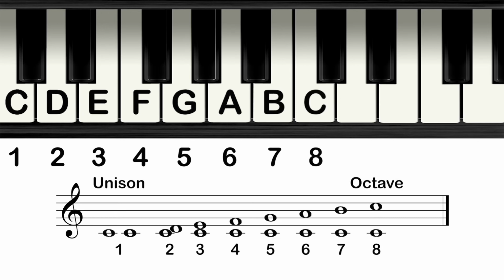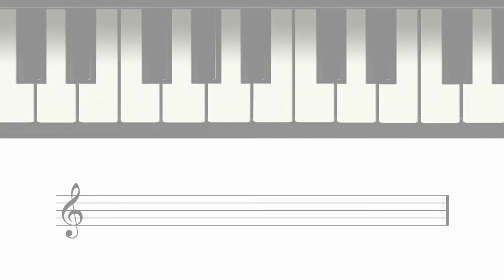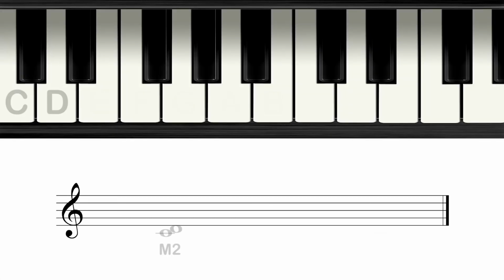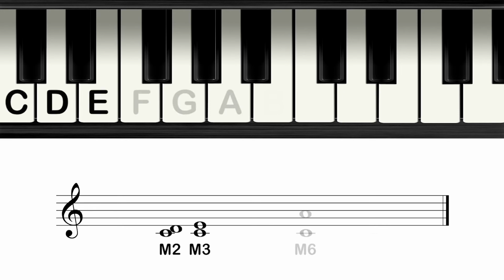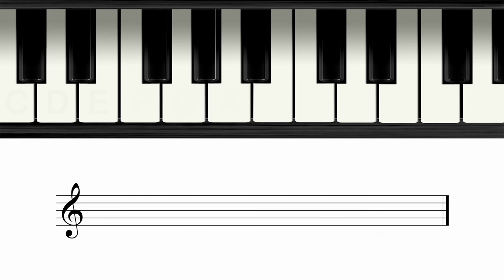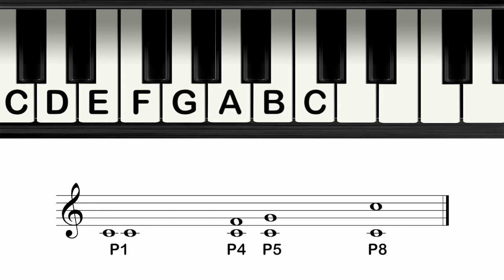Intervals are given a more specific name depending on their quality. Here are 2 basic qualities of intervals. They are perfect intervals and major intervals. Major intervals are seconds, thirds, sixths, and sevenths. The perfect intervals are unison or P1, fourth, fifth, and octave or P8.